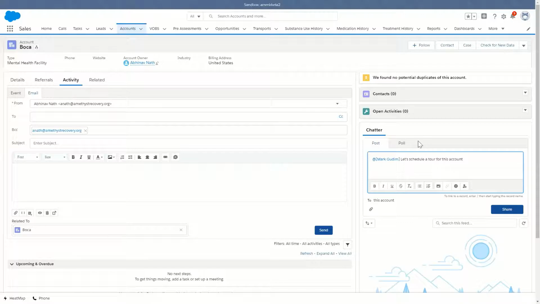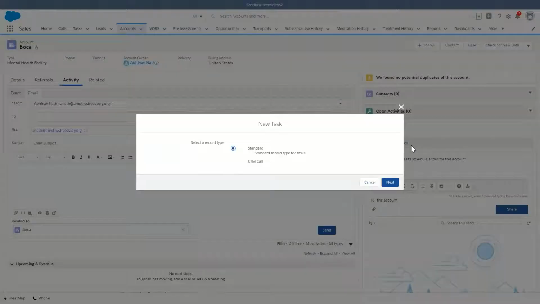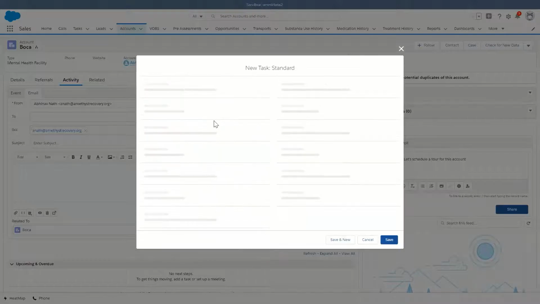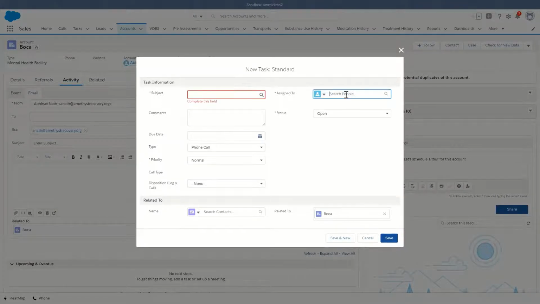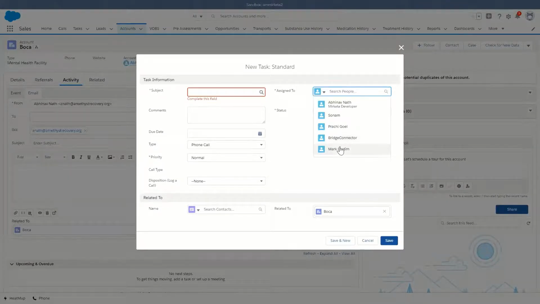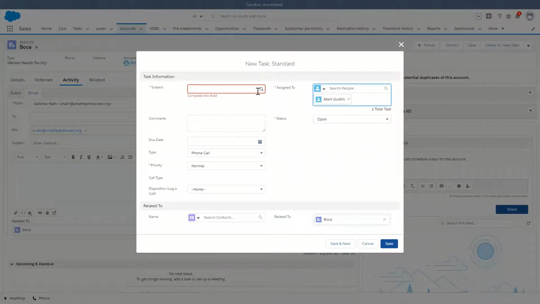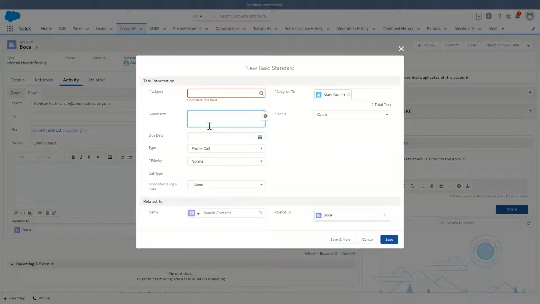Or maybe I want to even create a task or something in the system, so I can actually create a standard task for Mark or anybody in the system. So you could actually assign, this is assigned right now to Abinoff, but I could actually send this to Mark. So you can actually create tasks. So maybe you want to have a follow-up call, and we schedule this for tomorrow.